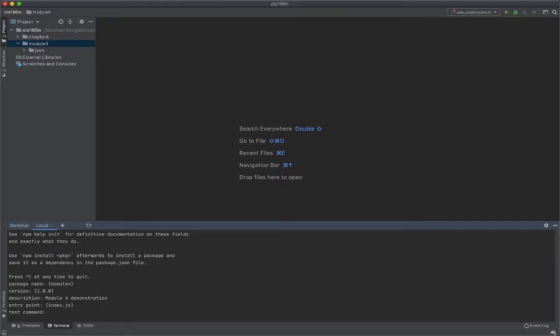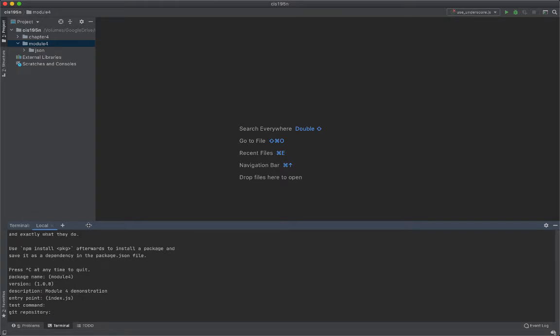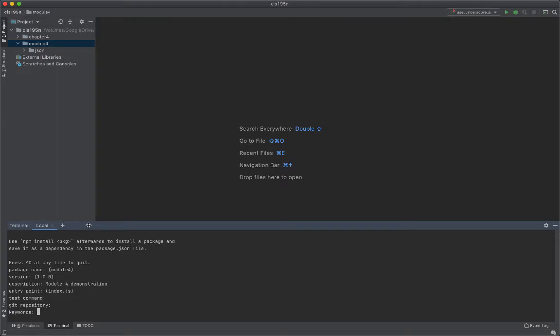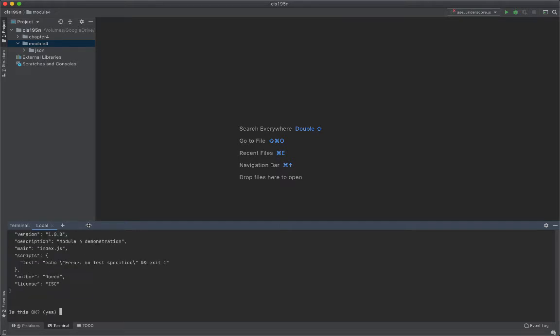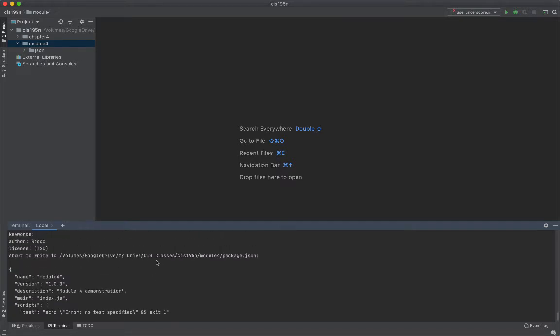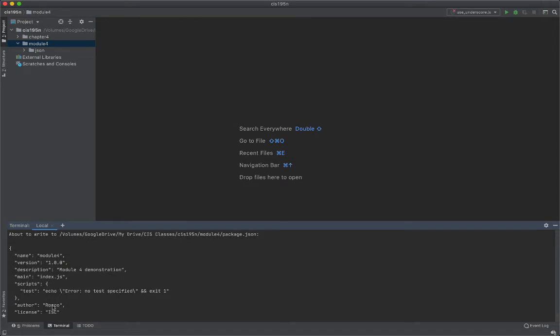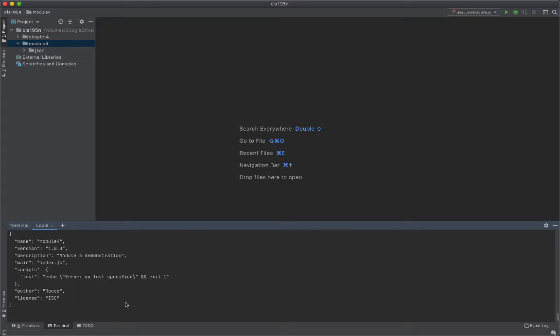We don't have a test command. We don't currently have a Git repository. We're not going to enter any keywords. The author. We'll use the default license information. So npm shows us what the JSON file will look like. As long as that's okay, we can just say yes.